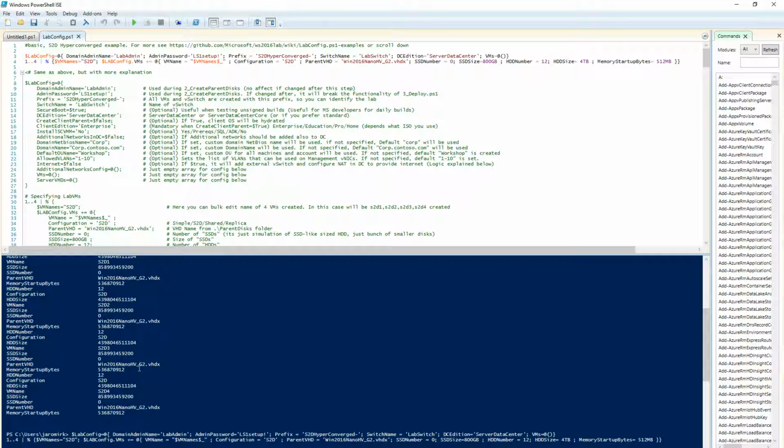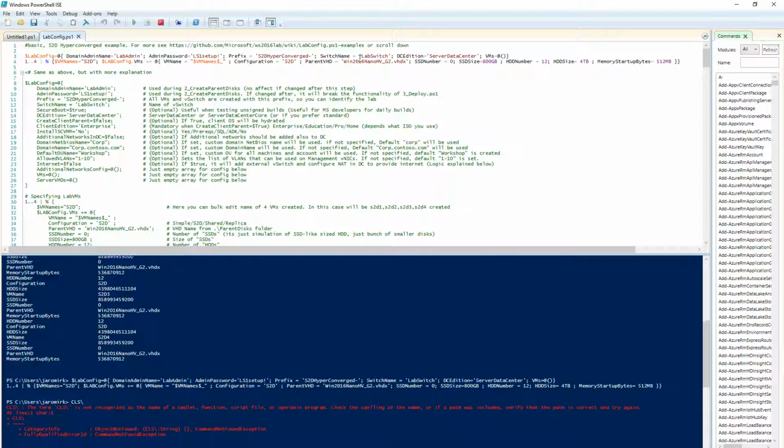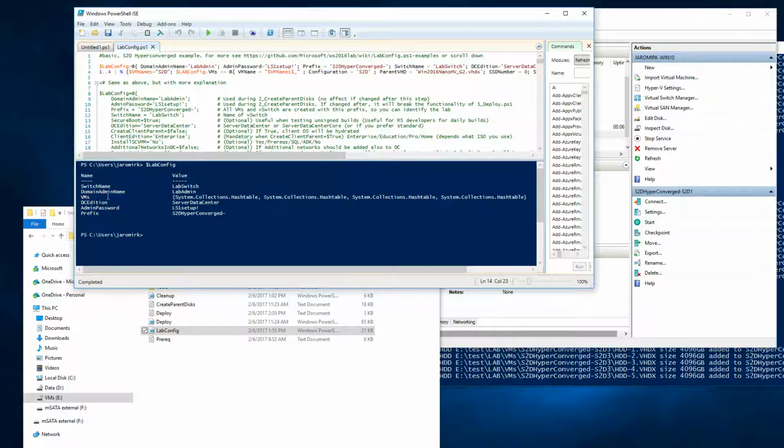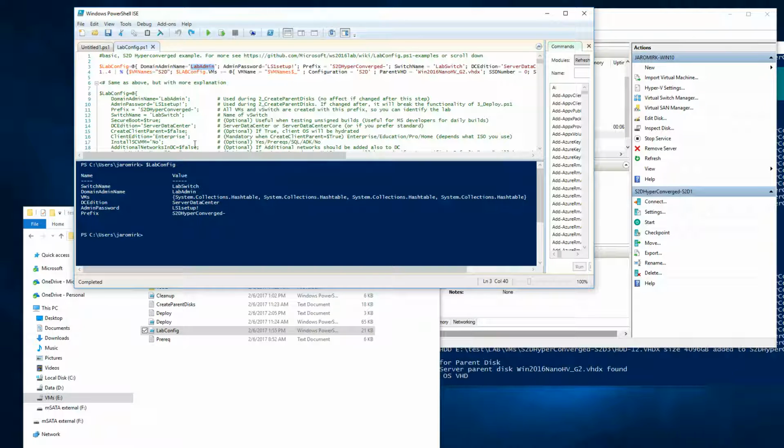So let's take a look how the variable looks. Lab config. What we have in the lab config variable is a switch name, a domain name, VMs, DC edition, admin password, and a prefix. This is the way we filled it, right? If you take a look here, our password for the DC will be LS1setup, and the username will be LabAdmin. You can also use the built-in administrator, that's for sure, and this is sometimes preferred because it's sometimes faster.